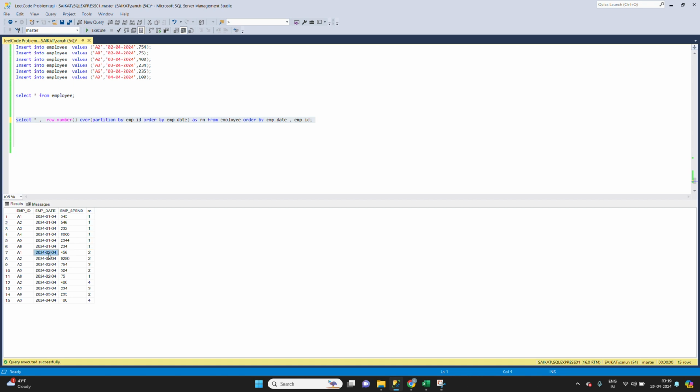But if you see, on the 2nd of April, this A1, the count will be 2, right? Partition by employee ID. If you see A2 here, the count will be 2 for the 2nd of April. But for A8, the count will be 1, because A8 didn't spend anything on the initial date. So the count is 1. Correct?